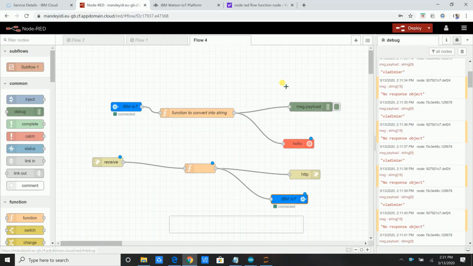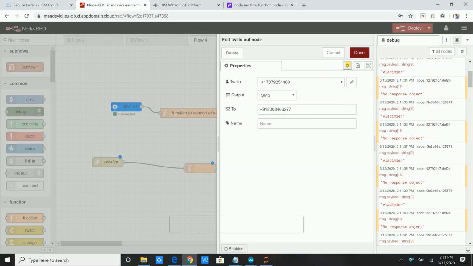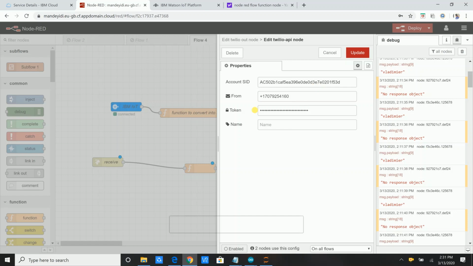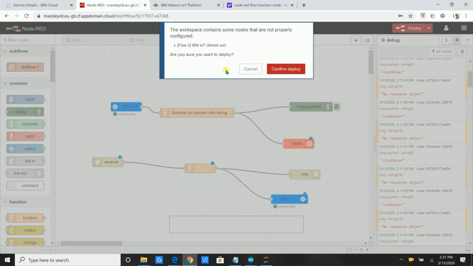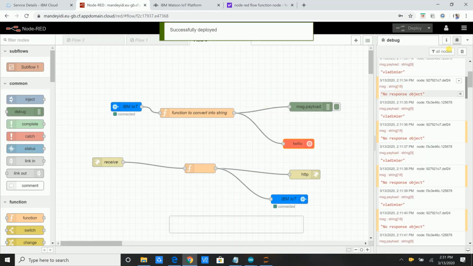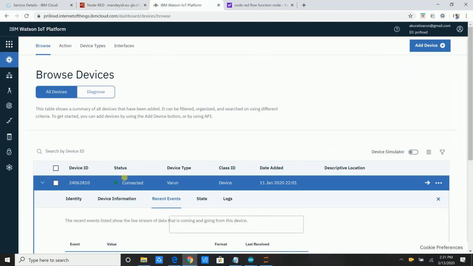After selecting and giving everything, click on your Twilio node, give the account ID and token, update, and deploy. Deployed. You can see the IBM IoT as connected, and the IBM platform also connected.